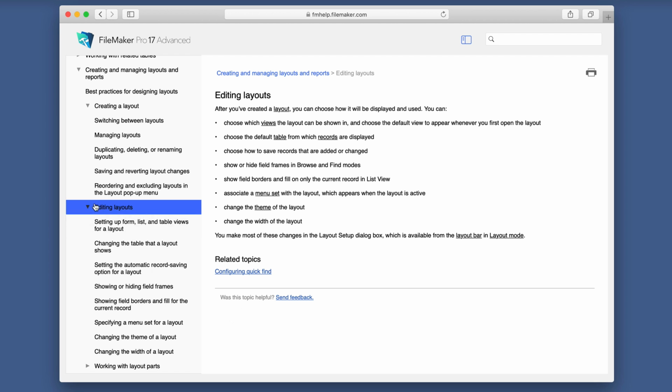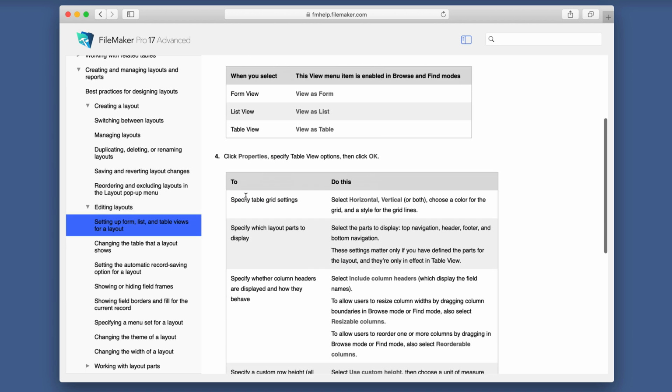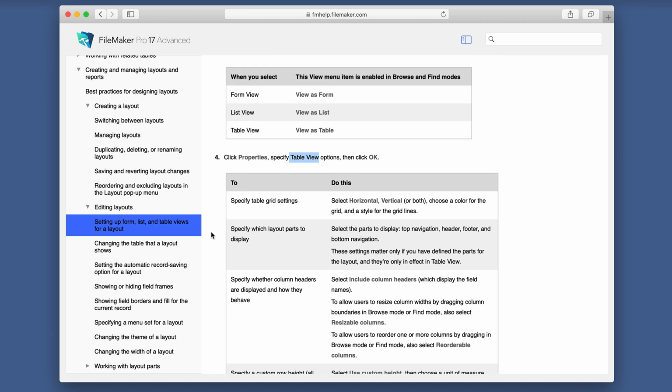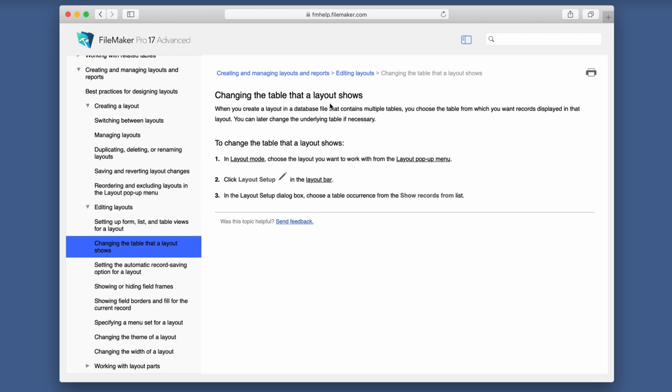We've made it down to the editing layout section. This gives a little overview here. You can choose the views and then you can choose the default table. And this is probably the most important part of the layout setup because of its impact on everything else on the layout. You can choose the theme and the width and other things as well. This talks about the views, and we're going to talk about table view a little bit more later. And then we have changing the table that the layout shows and how we can do that.